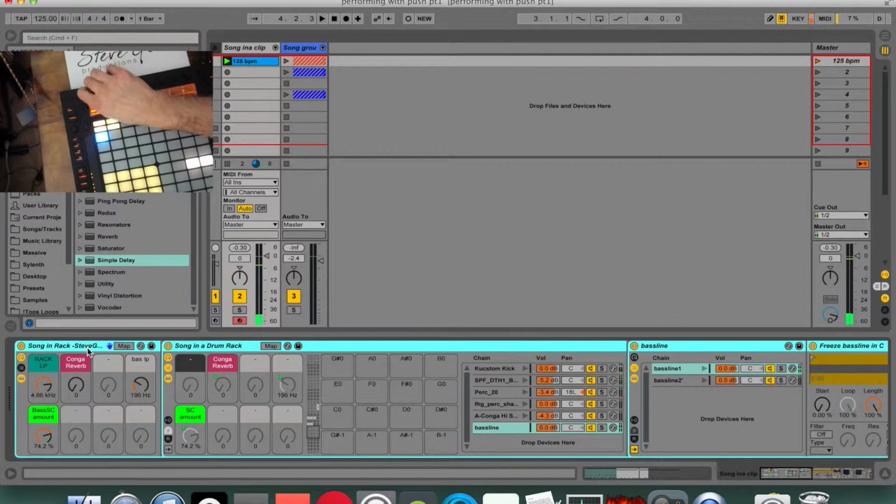My final example is I have a low pass filter that controls the entire rack. This conga reverb is a reverb and delay that only affects the channel that the conga is on. And then my bass low pass and my bass sidechain compression emulation amount is on its own knob too.